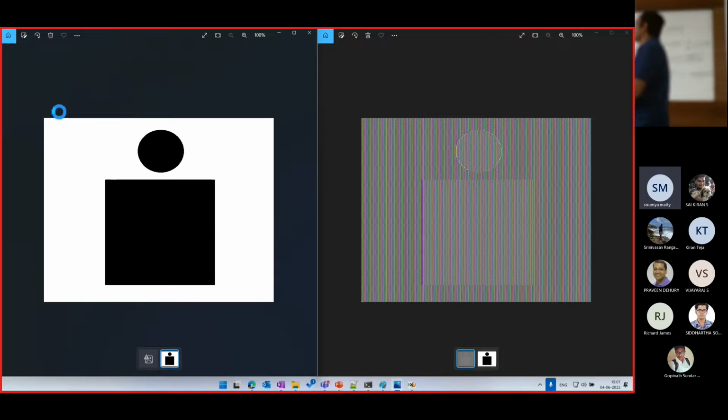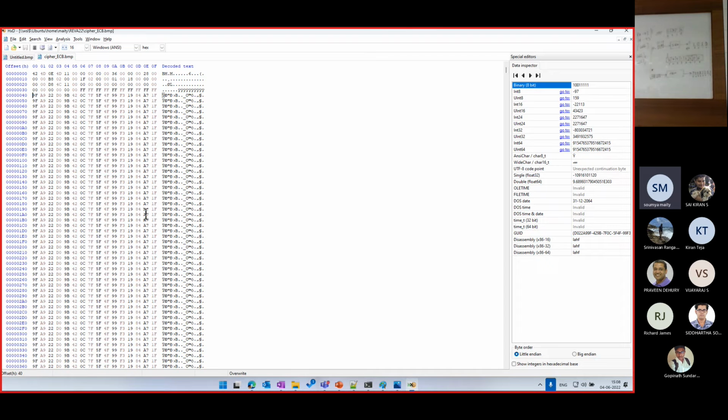What I did, I created a simple BMP file. I encrypted this, created the cipher text. Then with a hex editor, what I did is this. It also changes the file header. The file header is something that tells my image viewer how to read the file, that this is a BMP file.